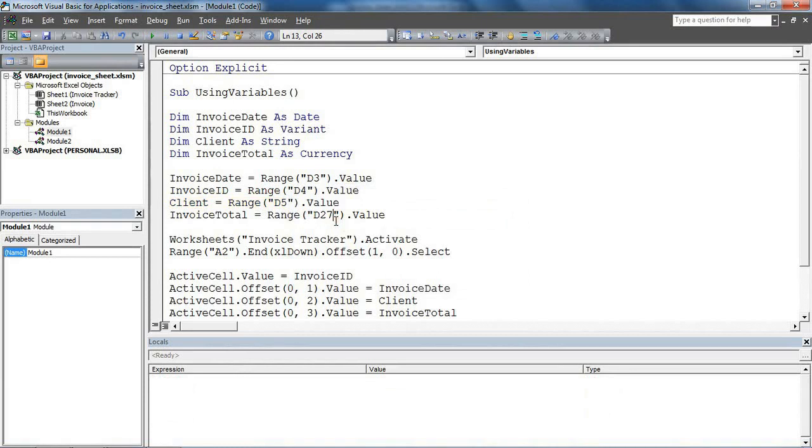But this is stuff that you may come across when you see other people's macros. So it's good to know this stuff, but there is certainly a best practice, and that is to use Option Explicit and, more importantly than that, to declare your variables with a data type.